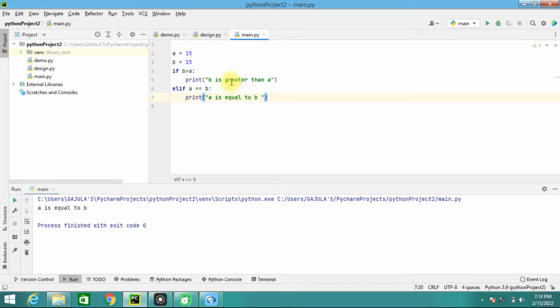Next we will go with else. To do that, we need to change the statements. Either this condition should not be true, and this condition also should not be true. So I'm going to change a to be 20, so that b is not greater than a and a is not equal to b.